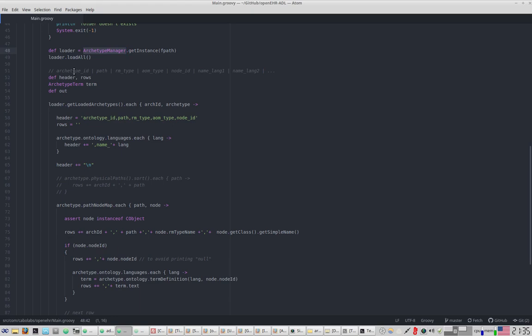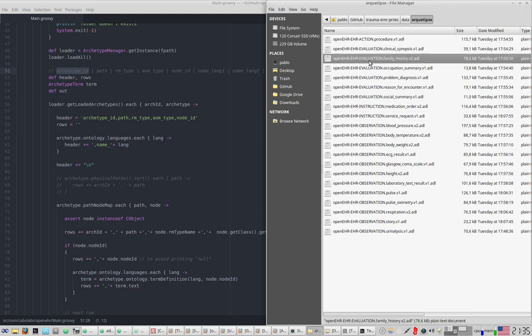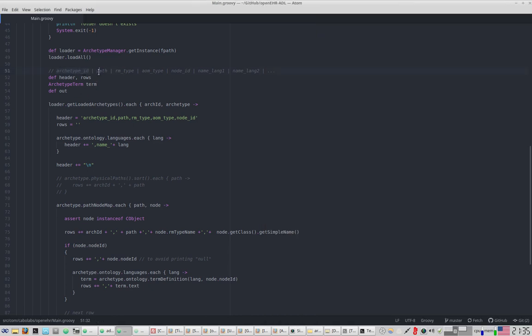So first, my columns. I wanted to add the archetype ID, so I know what concept we are talking about. Path will represent each node in the tree, because archetypes are trees, remember that. Each node in the archetype also refers to a type in the reference model. Remember that all the archetypes are based on the openEHR reference model, a generic reference model to store information. But it's the archetype that really defines which specific structure will be used to store certain information.